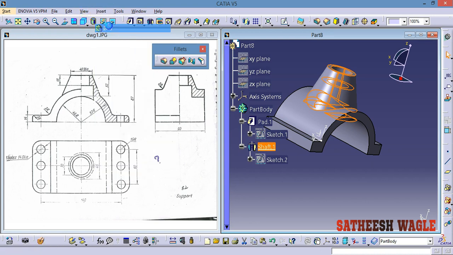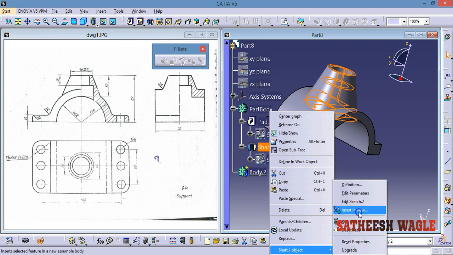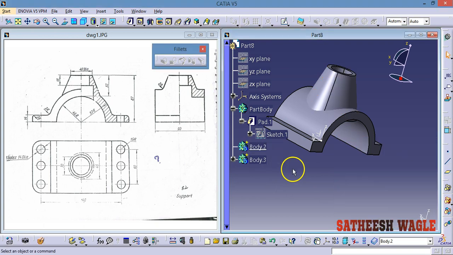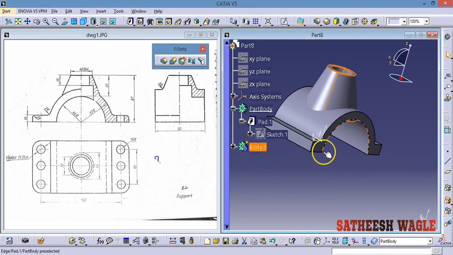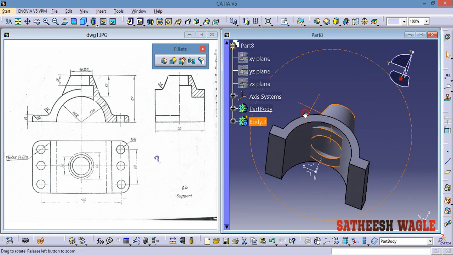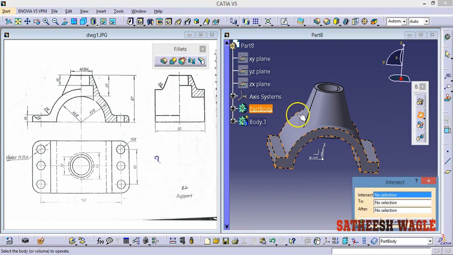So instead of this I'll use boolean operations. I'll create one body here and I'll move this here. I have created this body now. Okay, I have moved this operation from part body to body 3. Now let me use this boolean operation. Okay, I'll use the intersection option. Let me try this once.